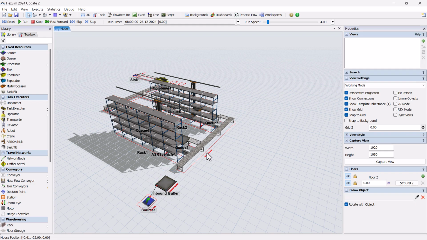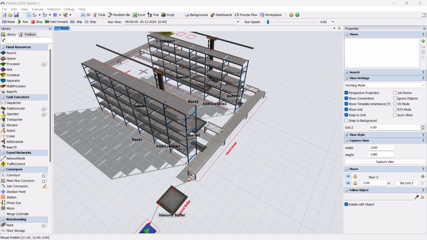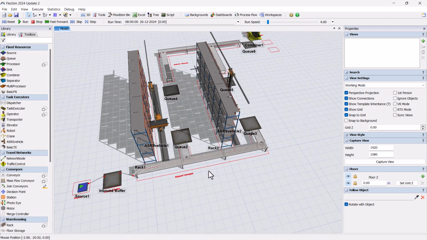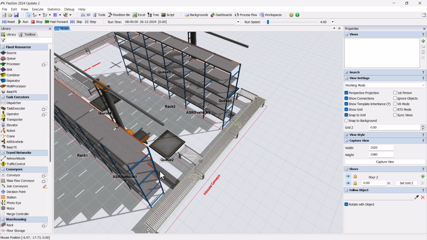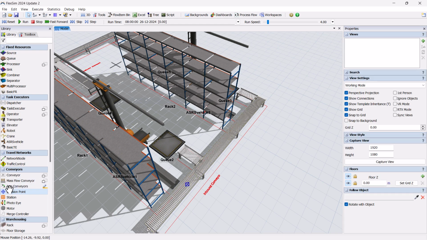Next, connect the inbound buffer to the downstream conveyor system using another A connection. For the inbound conveyor system, we'll route flow items to the correct racks based on their type. To achieve this, use decision points, DPs, to define the routing logic. Drag decision points from the library into the model. Place 1 DP before the conveyor junction and 2 more near the segments leading to the racks. This setup will direct items to their destinations, Rack 1 for Type 1 items and Rack 2 for Type 2 items.